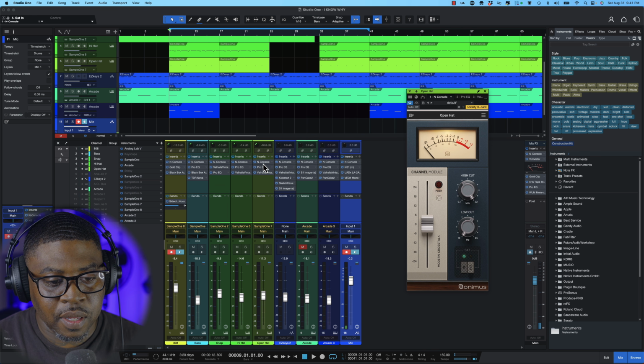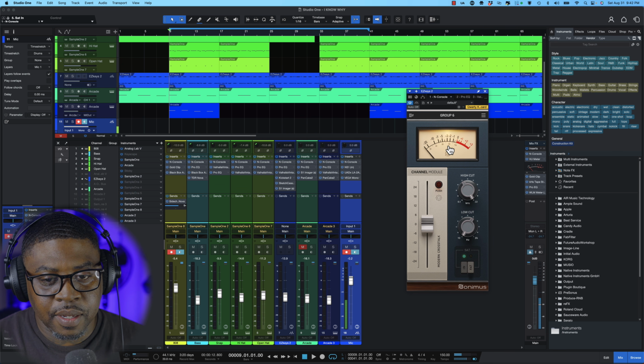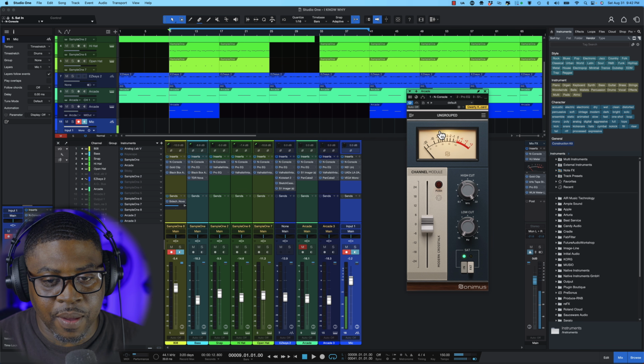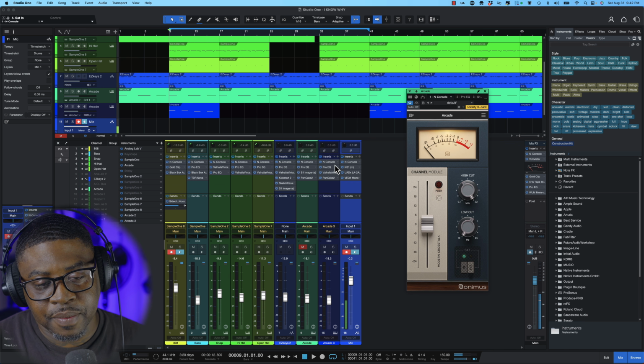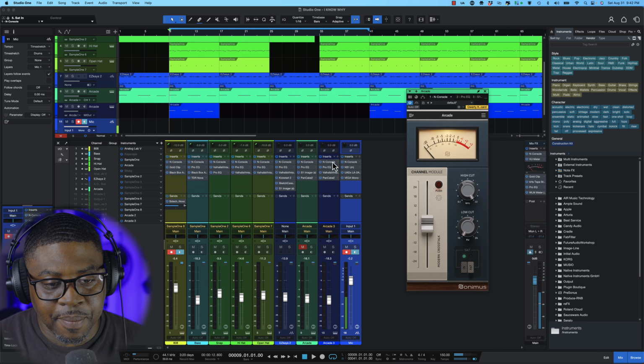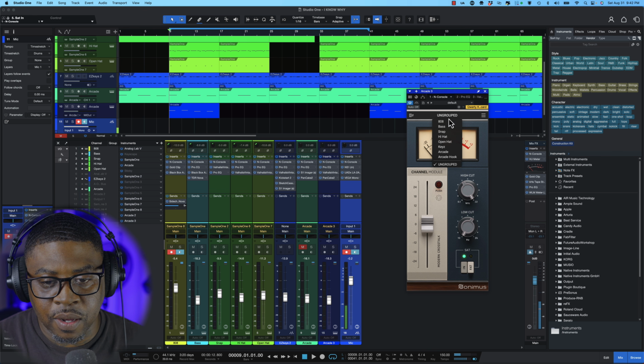Okay. I did the hi-hat, right? Yeah, okay. So we got the open hat, and then we're going to add this to group keys. And you see we already got them named, so it makes it a little easier for us to click on them. So we know this is arcade 1. So we'll go to arcade, boom. That's why I named it before. And then for the second arcade, we're going to do arcade hook, boom.